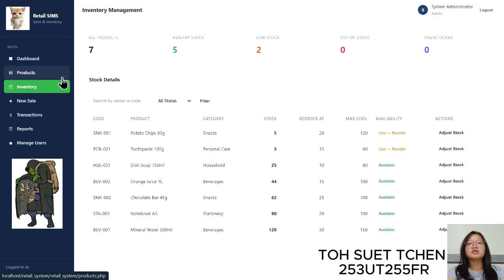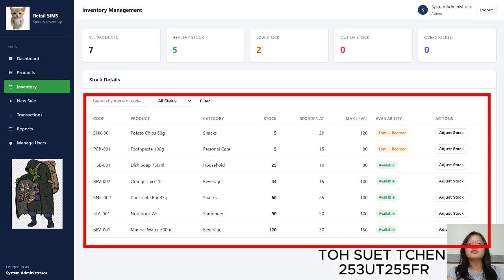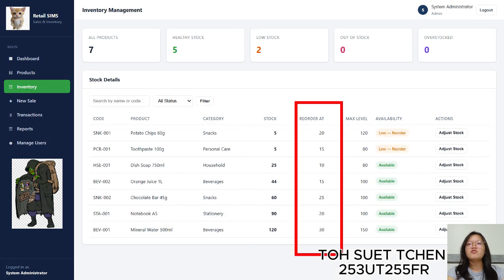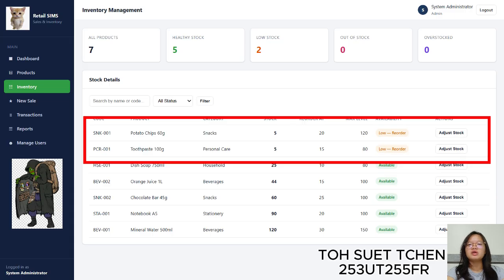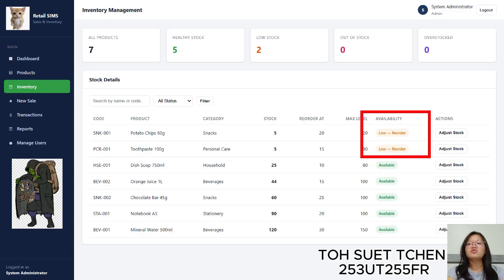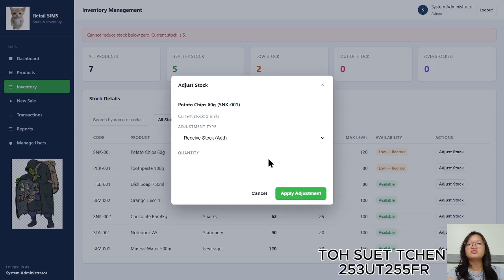Now I will move to the inventory management module. This page focuses on monitoring stock levels. At the top, summary cards display the total number of products, healthy stock, low stock, out of stock items, and overstock products. Below is a detailed inventory table showing each product's stock quantity, reorder level, maximum stock level, and availability status. Whenever a product reaches its reorder level, the system automatically labels it as low stock, allowing the administrator to restock products before inventory runs out. The administrator can also adjust stock quantities whenever new inventory arrives.